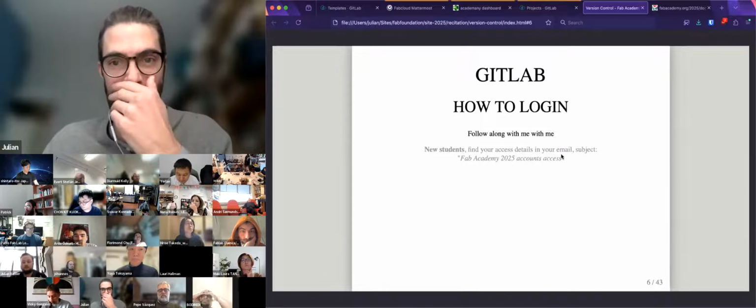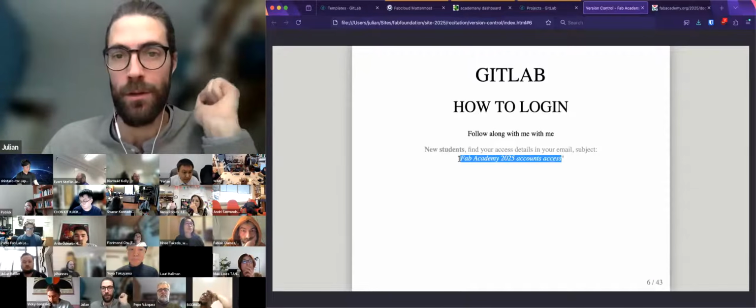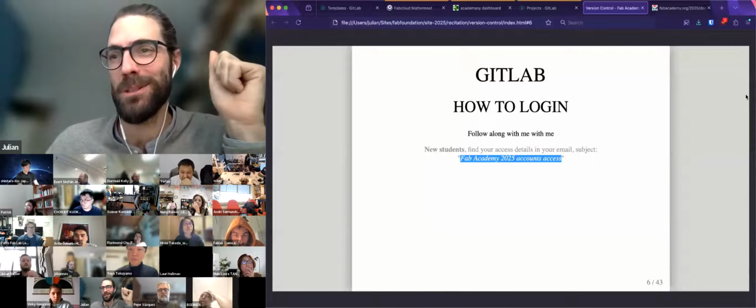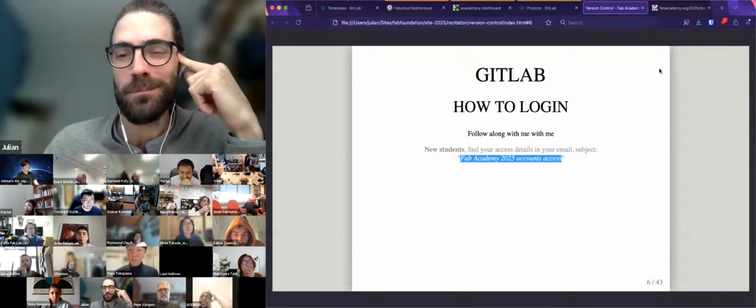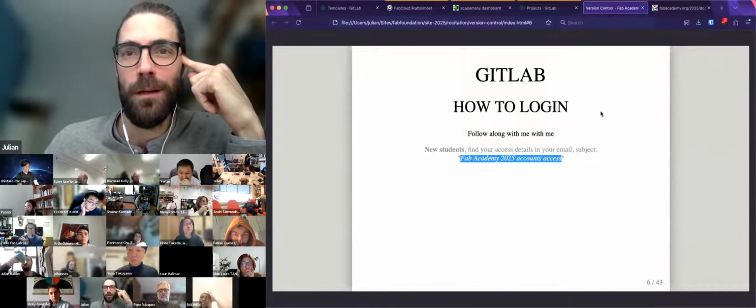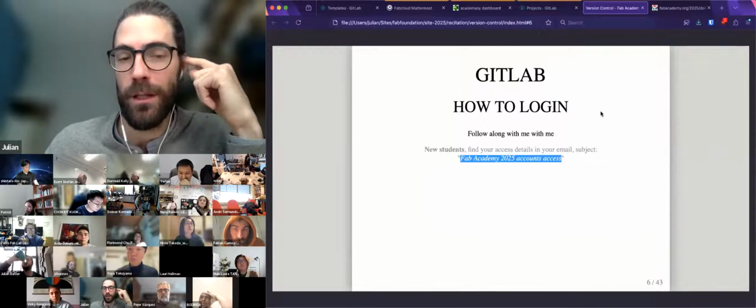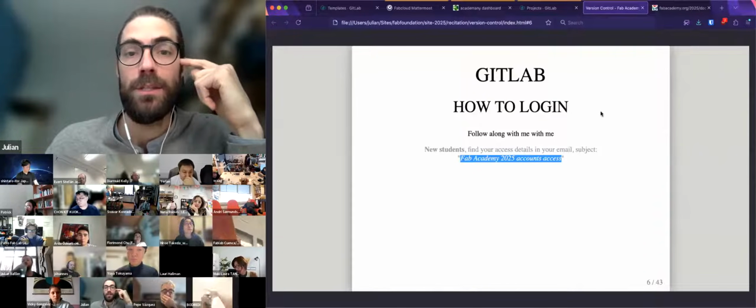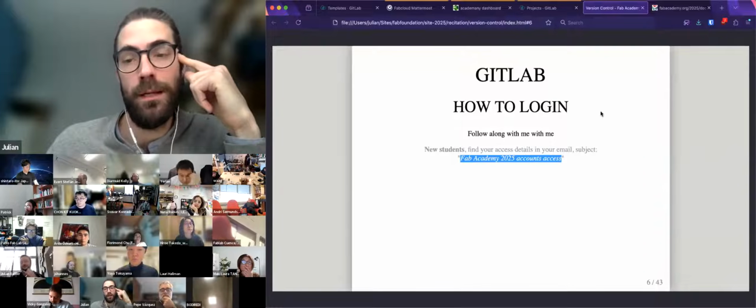So yeah, I'll just quickly again say, you should have gotten an email saying Fab Academy 25 accounts access. Please double check that you get this email, and look in your spam folder. It came from coordination at fabracademy.org, and this will have all the details you need to log in.